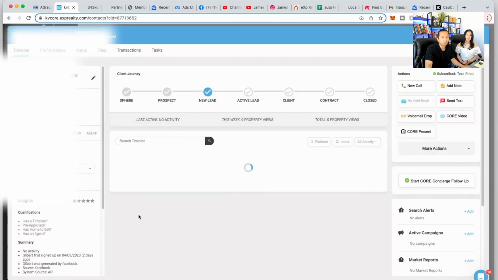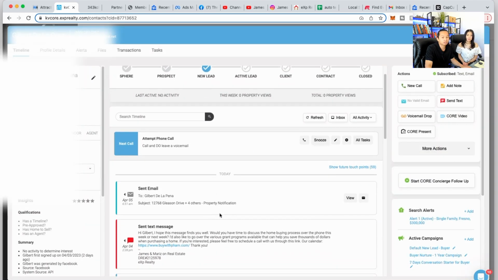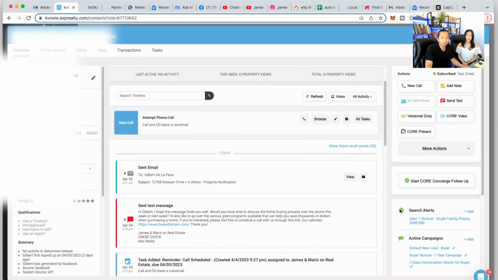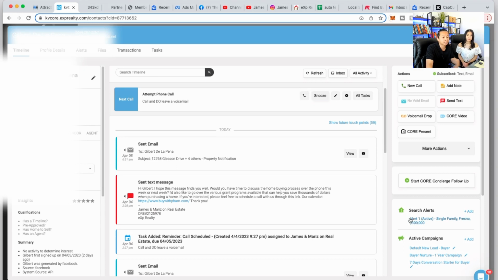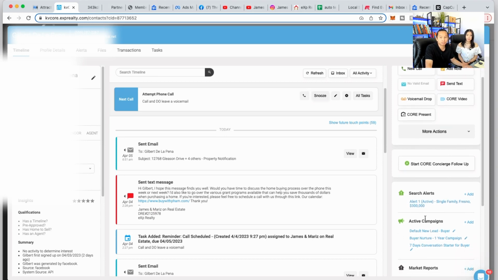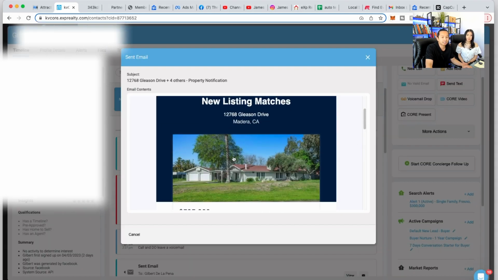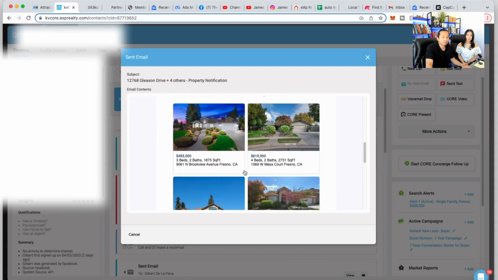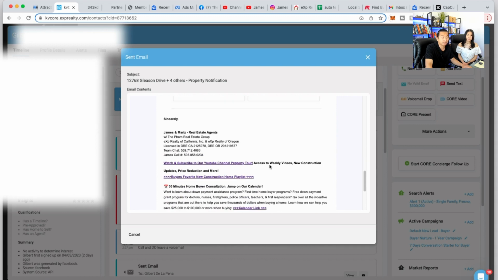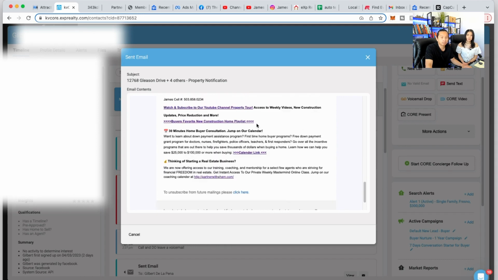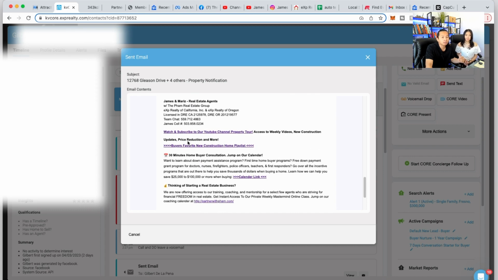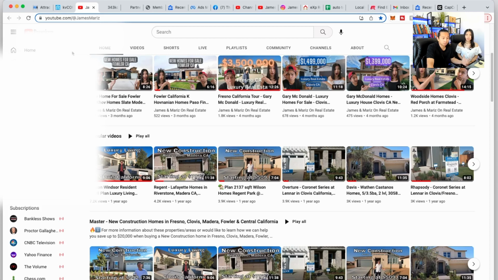Right? So let's look at Gilbert. Gilbert is receiving this email. He's receiving different text and email campaigns. For example, he's receiving search alert emails. Every single day he gets an email of all the home properties in the area that he's currently looking for. And on the bottom of the email, he also has an opportunity to watch our YouTube channel. Once he clicks on this link, it leads him to our YouTube channel. So that's one of the things that they can do.